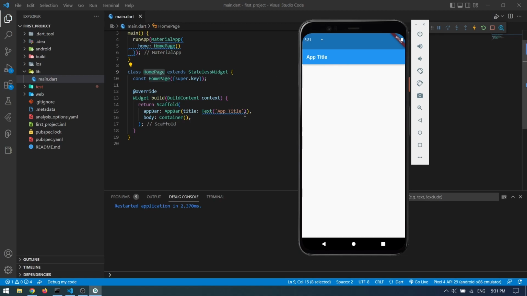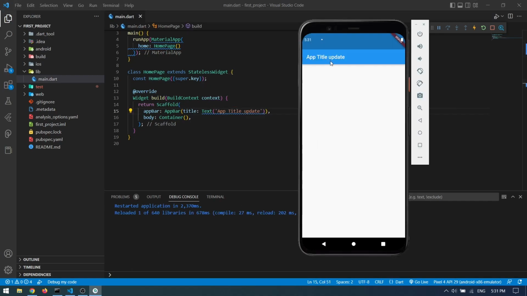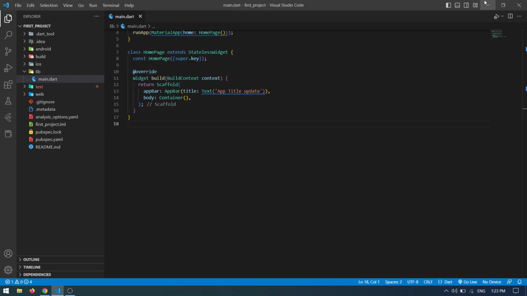Of course, there's no change in result. Now if I change the title and restart again, you will see the change. Now let's see how to run our application in a real device.